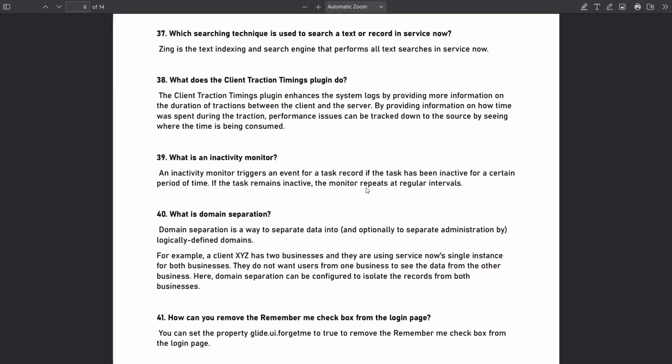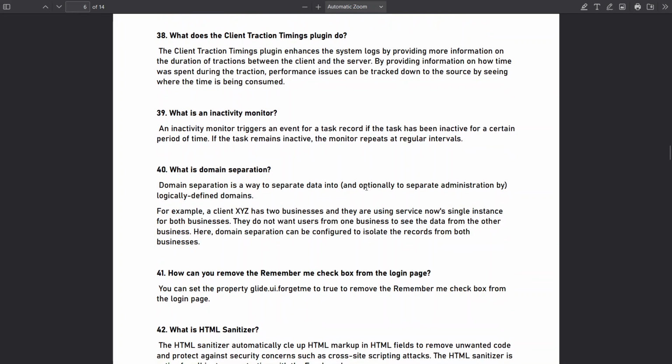38. What does the client transaction timings plugin do? The client transaction timings plugin enhances the system logs by providing more information on the duration of transactions between the client and the server. By providing information on how time was spent during the transaction, performance issues can be tracked down to the source by seeing where the time is being consumed.